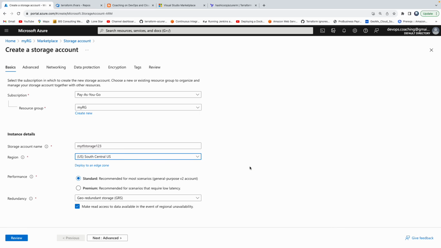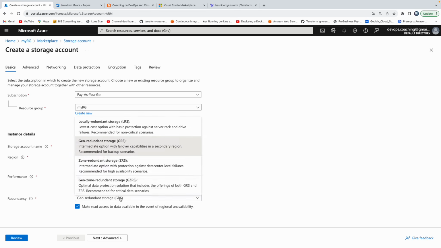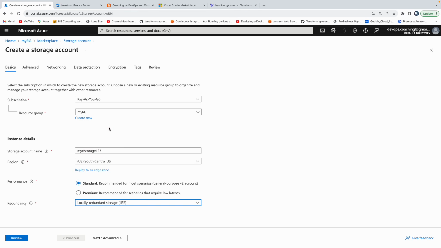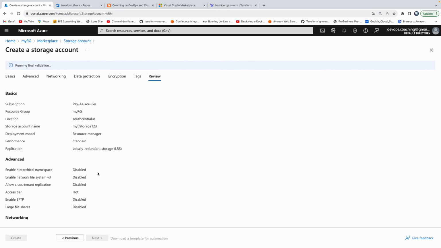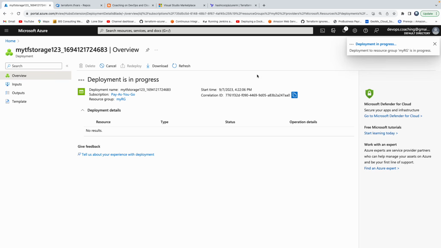Okay, very good. All right, so let me go ahead and then create the storage account. And yeah, so this is fine. I don't need to have a premium one. Okay, this is just for general purposes, right? So this is fine. And then redundancy, I think this is totally fine. Locally redundant storage, that's totally fine. All right, awesome. So let's go ahead and then create the storage account. Awesome. So the storage account is being created right now.